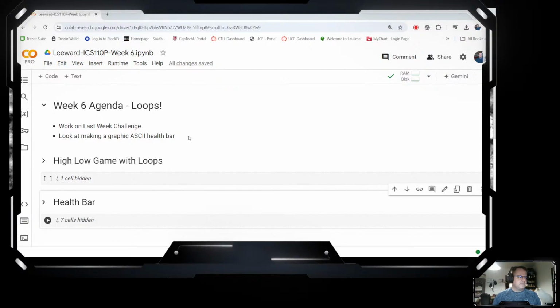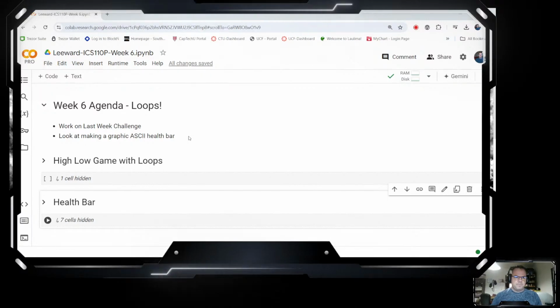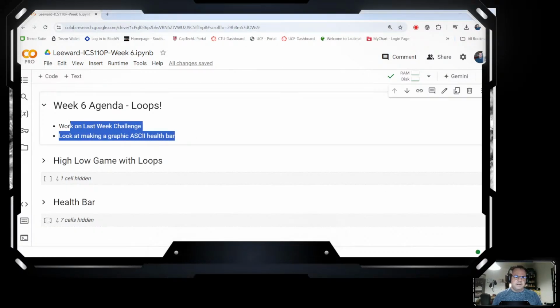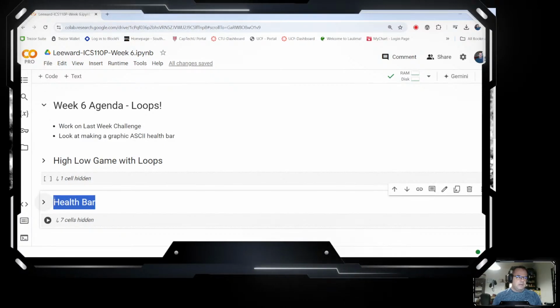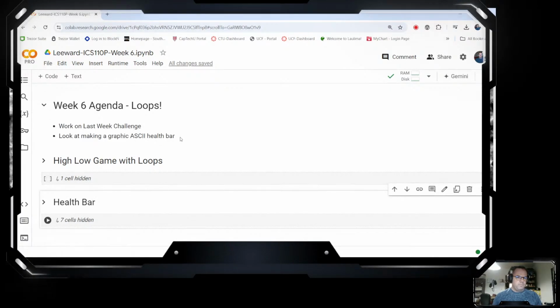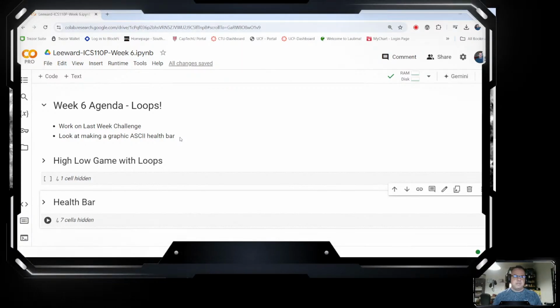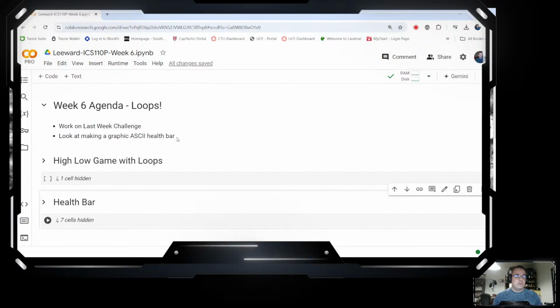I was looking through the files, and this is one of the practice problems that the school created, this high-low game. So this will hopefully help you better understand it. Then we're going to look a little bit at creating a health bar, which should hopefully help you a little bit with the weekly challenge, the modify and debug challenges this week. About half of you got the assignment in already, and everything's looking pretty good. So without further ado, let's go get started.